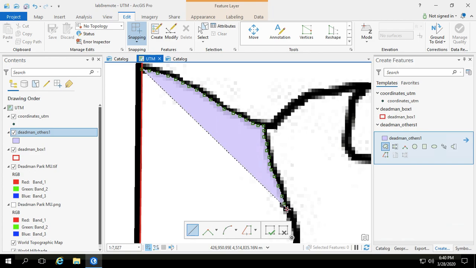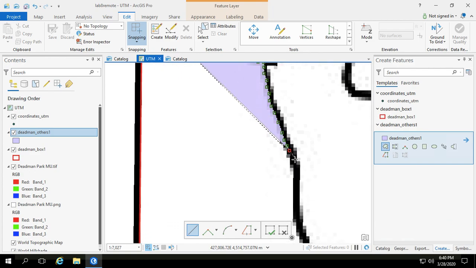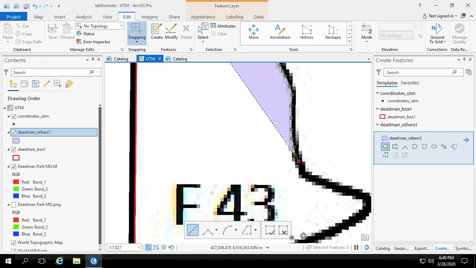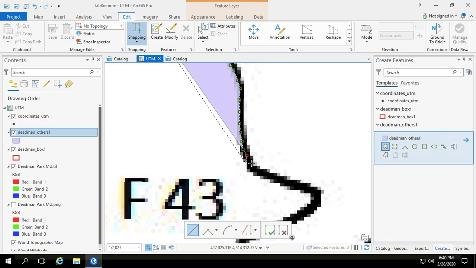Basically, you can see that the center of all the lines are dark black, and then the outside where it's kind of curving is gray. Basically, you want to make sure you're clicking on that black portion of the line to make sure you're really following the boundary of that polygon. So I go down here.